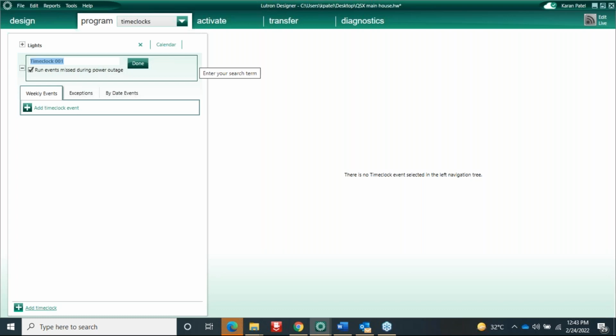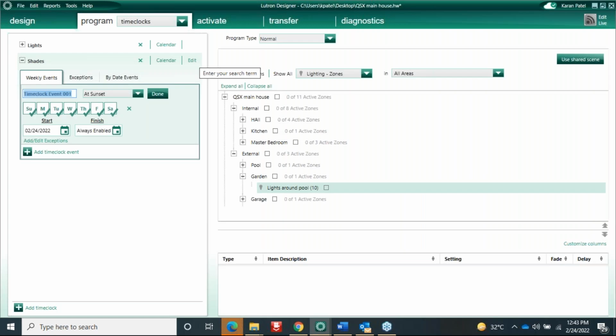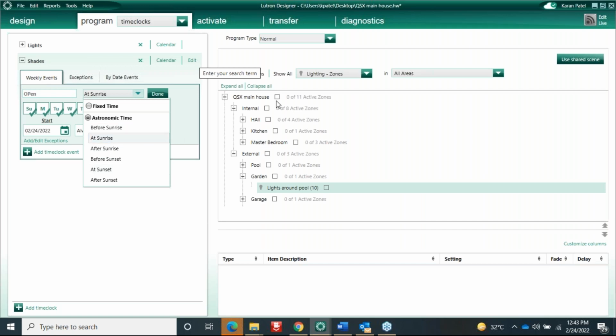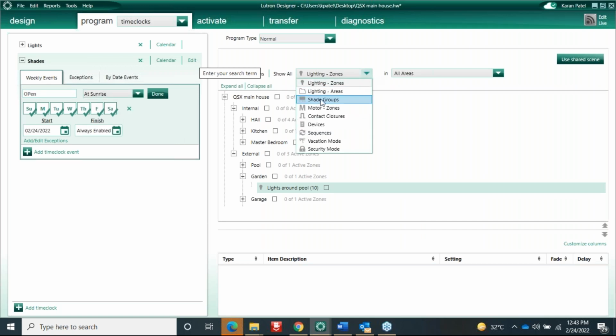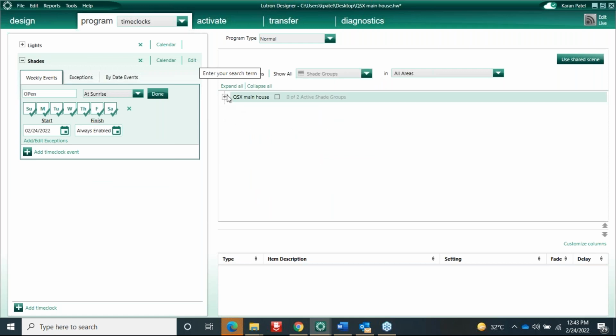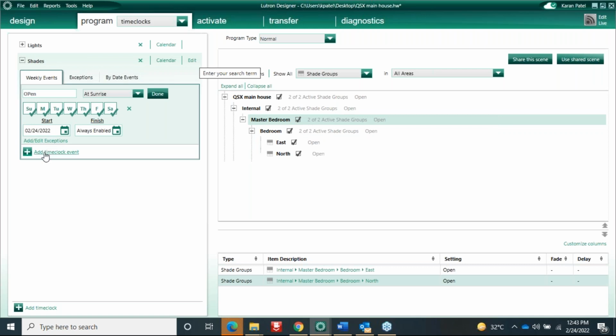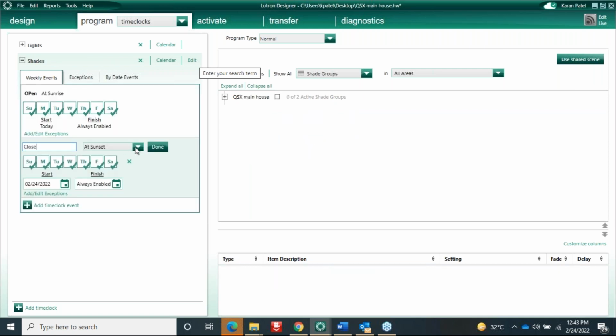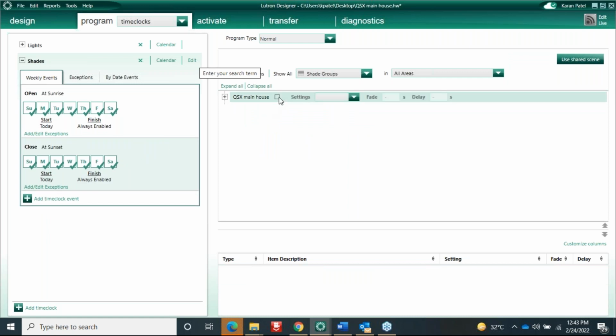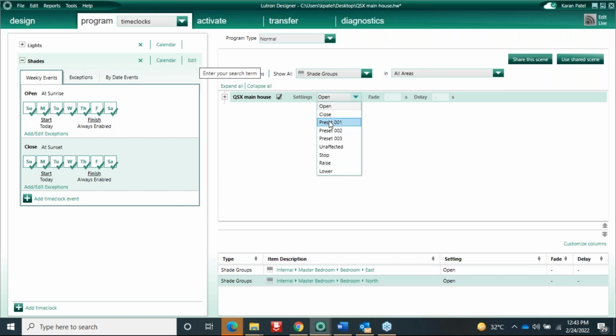It could be for shades. So I will have time clocks for shades, like open. At morning, at sunrise, my curtain should be open. So I will go to shades, go to the shade group, and then I can program here the shade open. So I can have the time clock events to make the shade open. Then maybe I will add one more event, that the shade is closed. At sunset I will say my shade should close. Or you can have multiple presets like 50%, 80%. You can have that as well. So this is the event for shades.